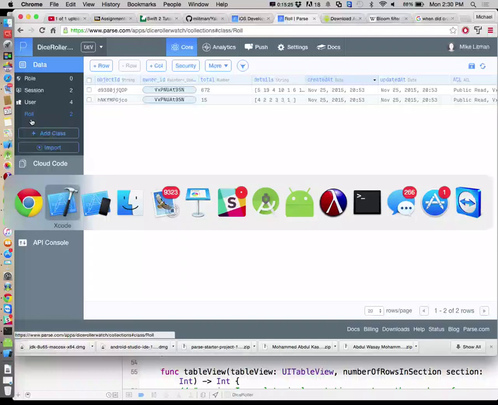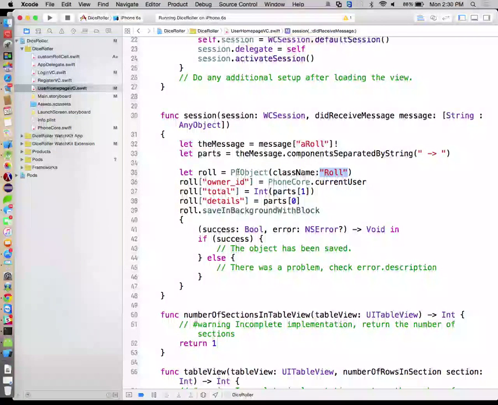So let's go back out here now. So we went ahead and created a PF object associated with a role. We set that role's owner ID equal to whatever user is currently logged in. All right, so that will associate that role that we just made from the watch with this logged in user in the cloud. We will then set the total associated with that role equal to whatever we parsed as the total, and then set the details equal to whatever was there. Then we'll go ahead and save it in the background. So this is an asynchronous save. And if it worked, great. If it didn't work, whatever. Right now, we're just hard code saving things.